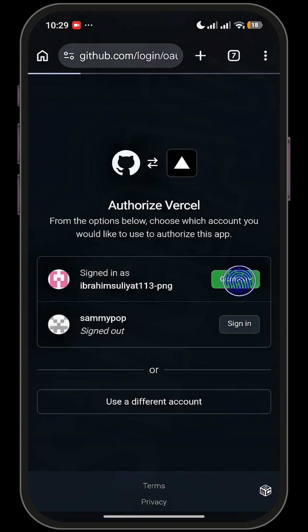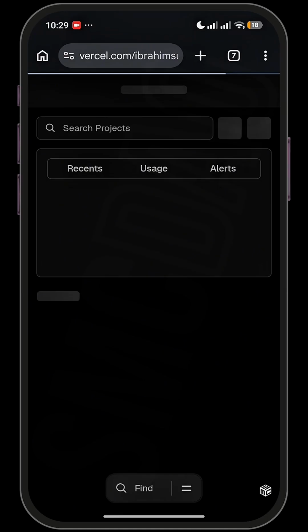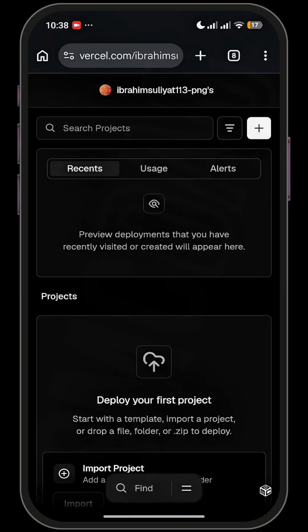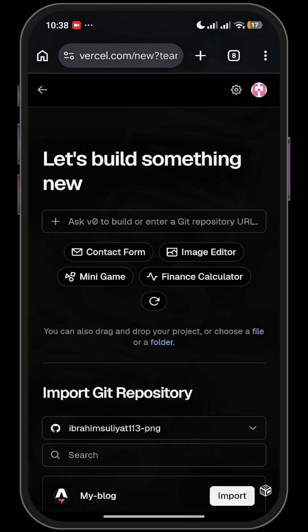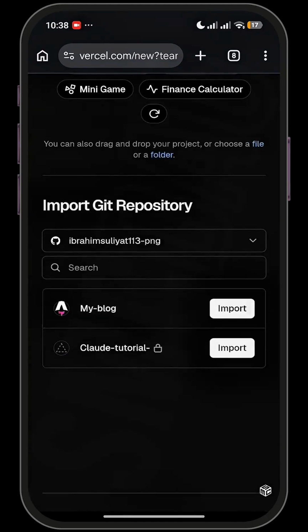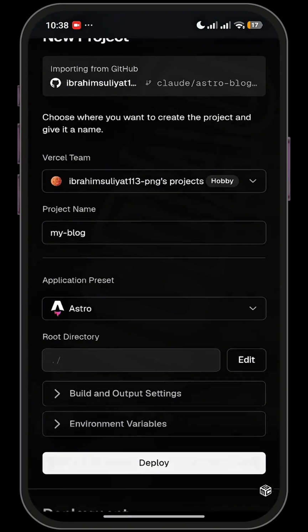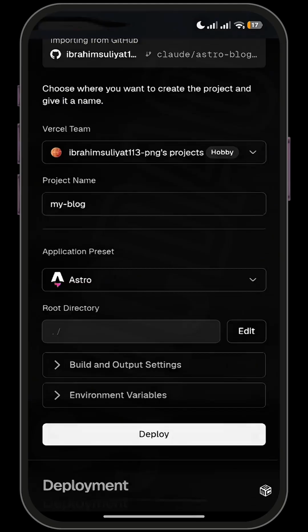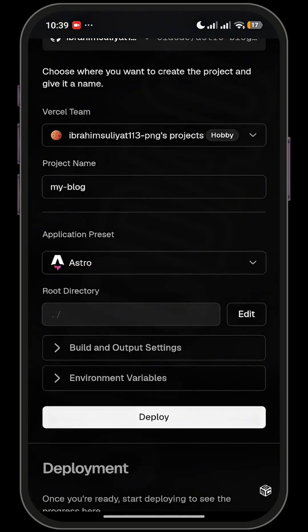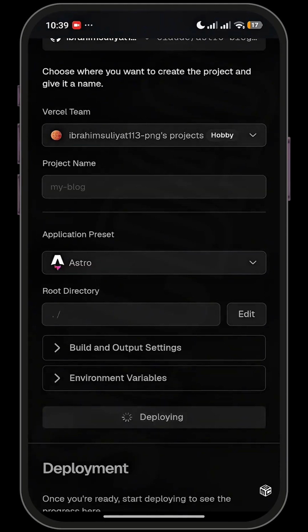Continue. Now I have successfully logged in. All you need to do is tap on the plus icon at the top, tap on Projects, then import the repository. We used my blog, so I'm going to tap on Import. Vercel automatically detects this is an Astro project and configures the build settings for us. We don't need to touch anything. Just tap on Deploy.